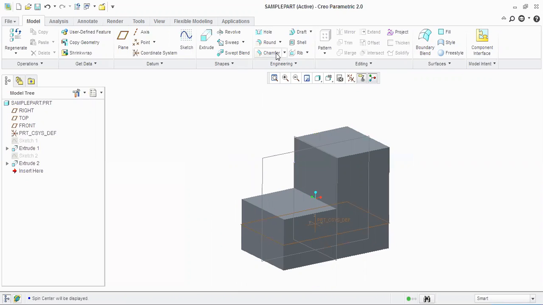So let's see first the chamfer command. There are two types of chamfer: edge chamfer and corner chamfer. Today we'll see edge chamfer first, then move towards the corner chamfer. So let's see what is edge chamfer.